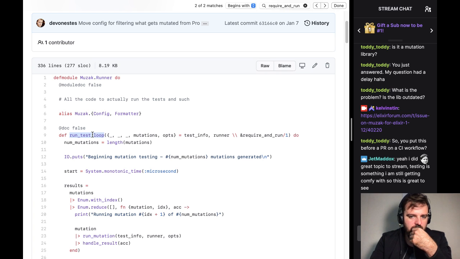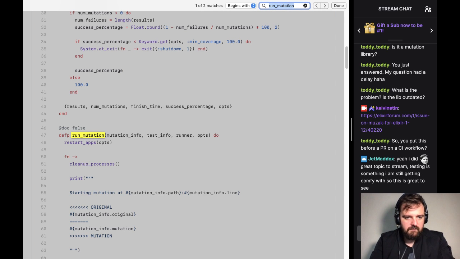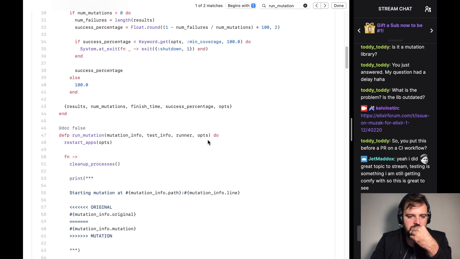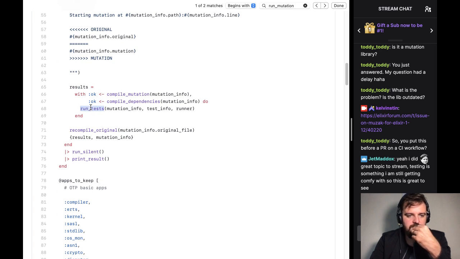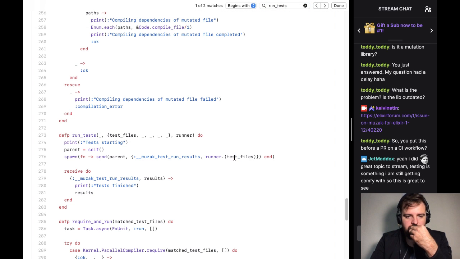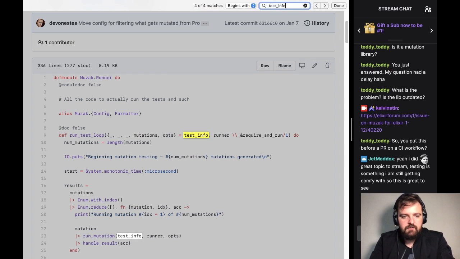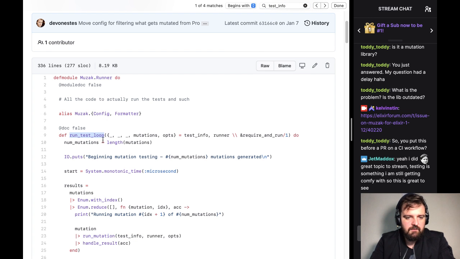What I'm going to do, what match files, right? So run tests. The test files are the first item of the first element of the run tests, the second parameter. So the test info, where does this test info come from? Probably, yeah, the first parameter from run test loop.